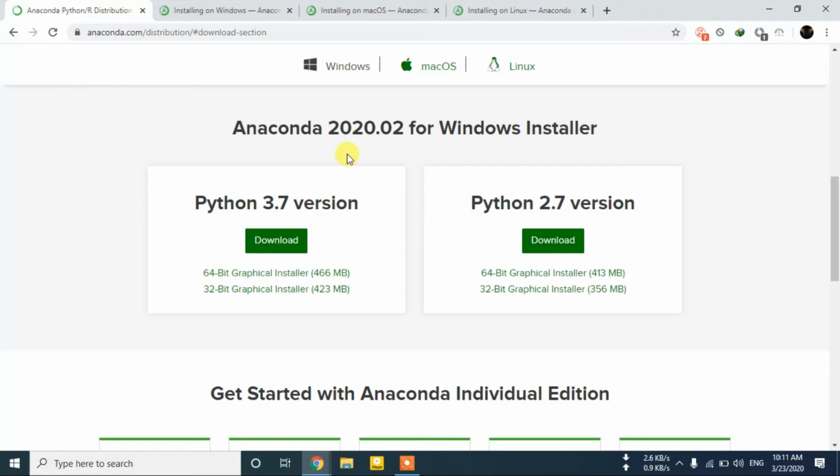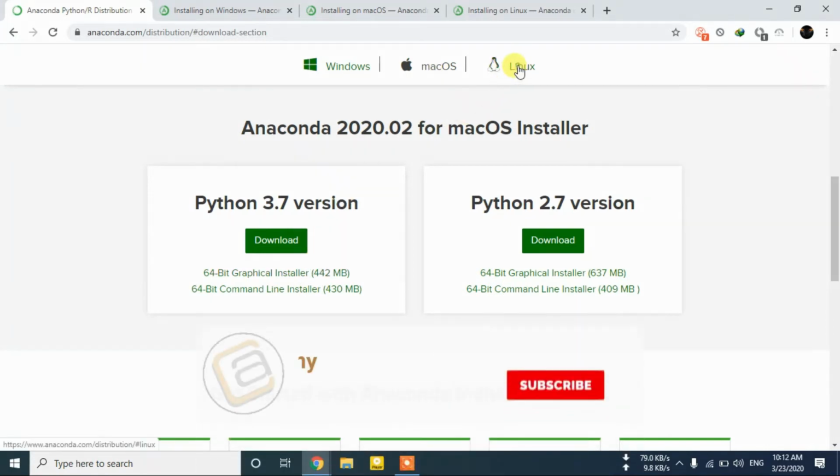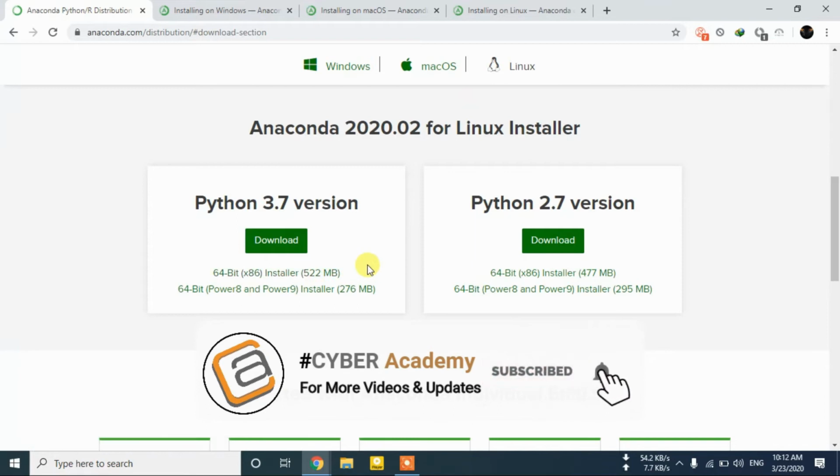By the time you view this page, chances are that new versions of Python have been released, so keep that in mind. Any version of Python 3 should be fine for our use cases. Now, if you're on Windows, go ahead and download the graphical installer, 64-bit or 32-bit, depending on your computer. Most newer computers are going to be 64-bit. So for Windows users, click on this graphical installer and download it. If you're using Mac OS, click on this graphical installer and download it. And then if you're on Linux, you'll be clicking on this installer and downloading it.